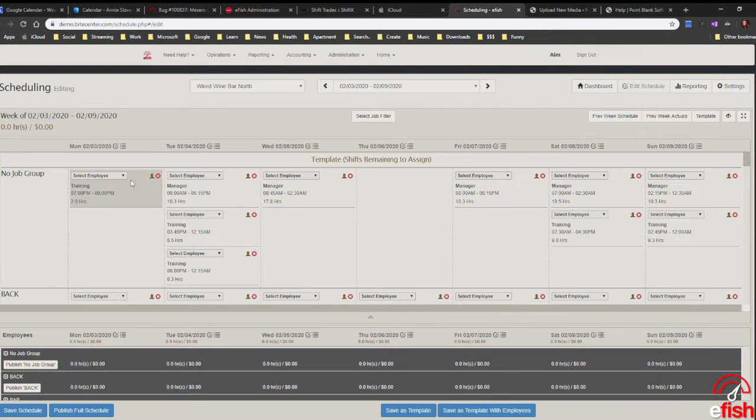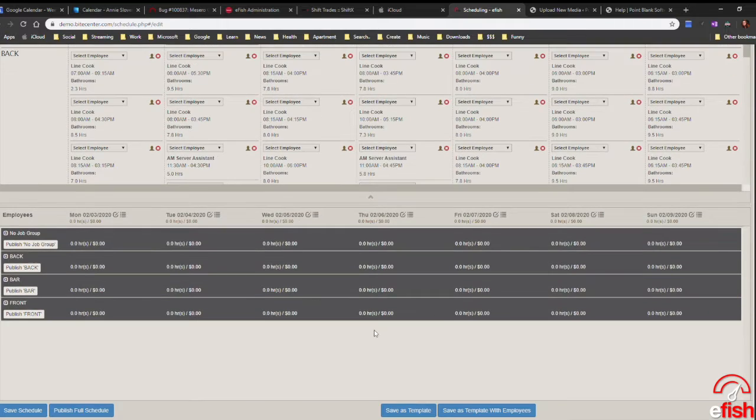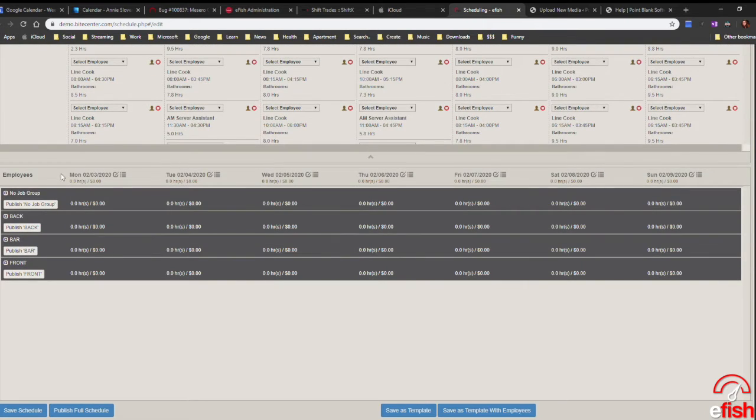The way templates work, if you just hit save as template, it'll give you this so you can drop in any applicable employees into the shifts. However, the first time you create a schedule, nothing will be up here because you haven't created a template yet. So what you're going to see is what it looks like down here.